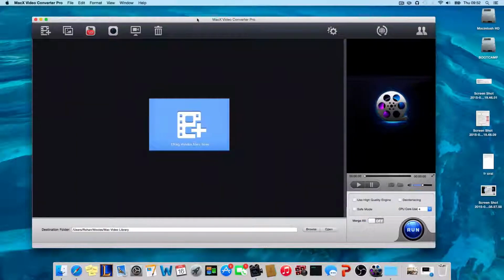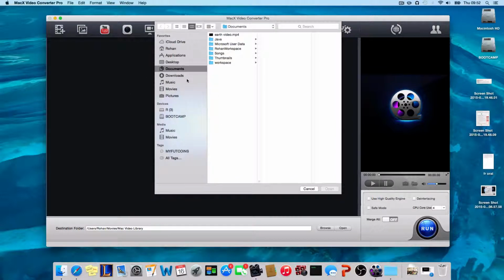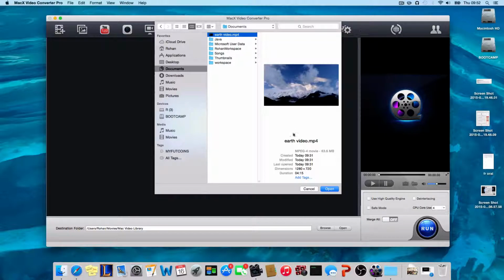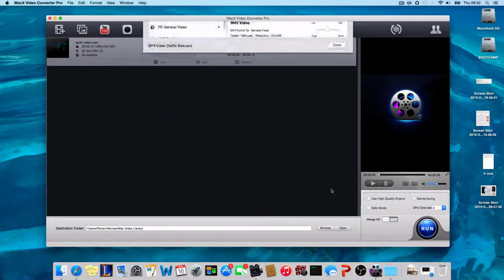So basically, this is the kind of interface. It's pretty simple, and I'll start off with the example of the video converter. So you choose your footage on your computer, or your video, or your movie, or whatever it might be. In this example, I'm going to use this Earth video, and it loads it up.